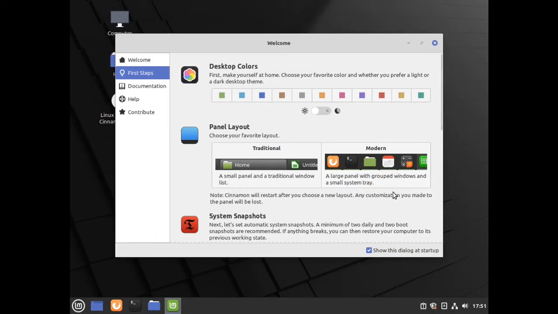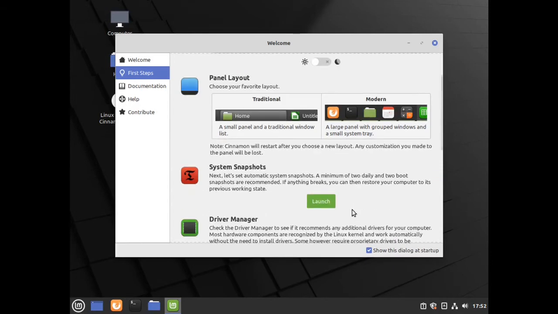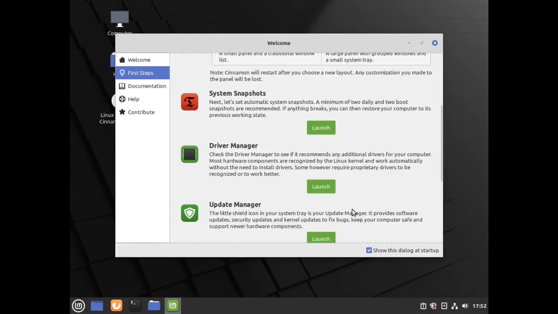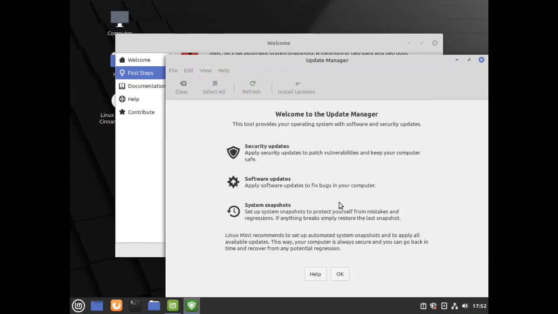And then it takes you to system snapshots, which is their backup system. You launch that and it'll take you through that. Driver manager. You can check to make sure you don't need additional drivers for your computer. Launch that. Update manager. If you did that, it'd show a lot of updates right now. We're not going to do that, but the update manager is pretty cool actually. Here, I'll show you what it looks like. Welcome to the update manager.